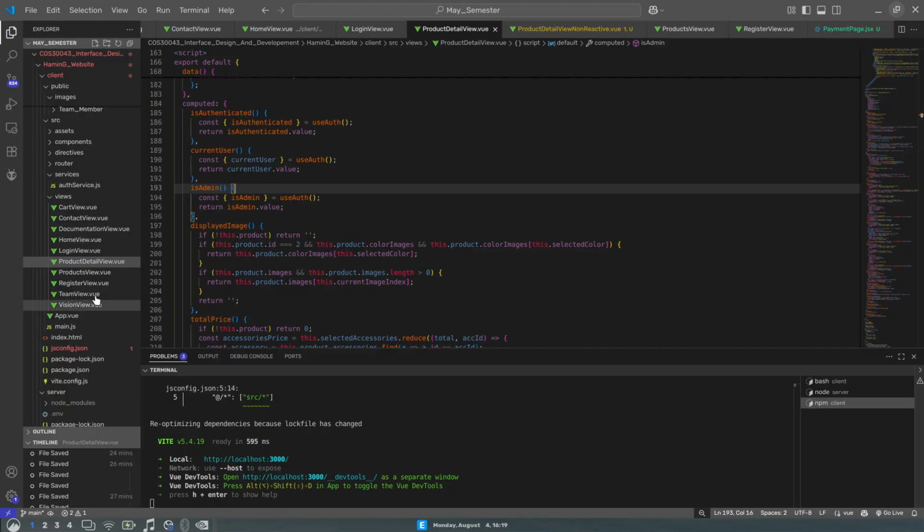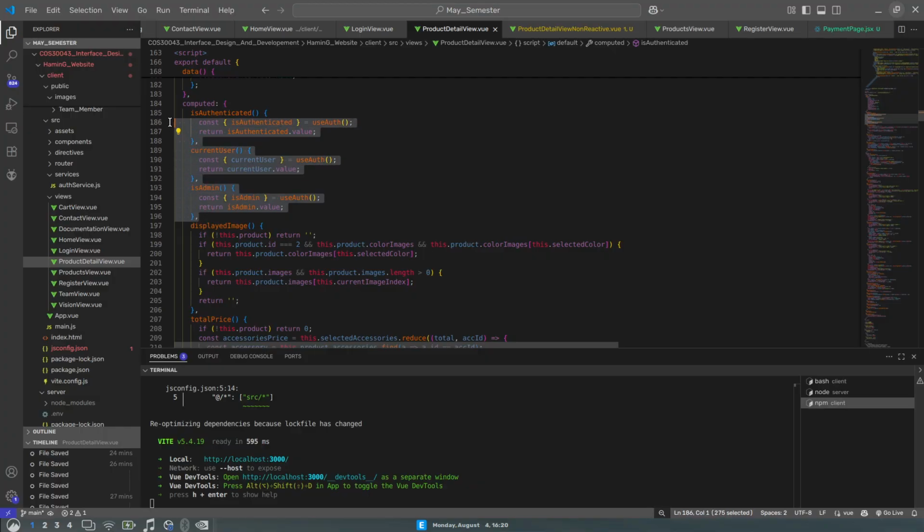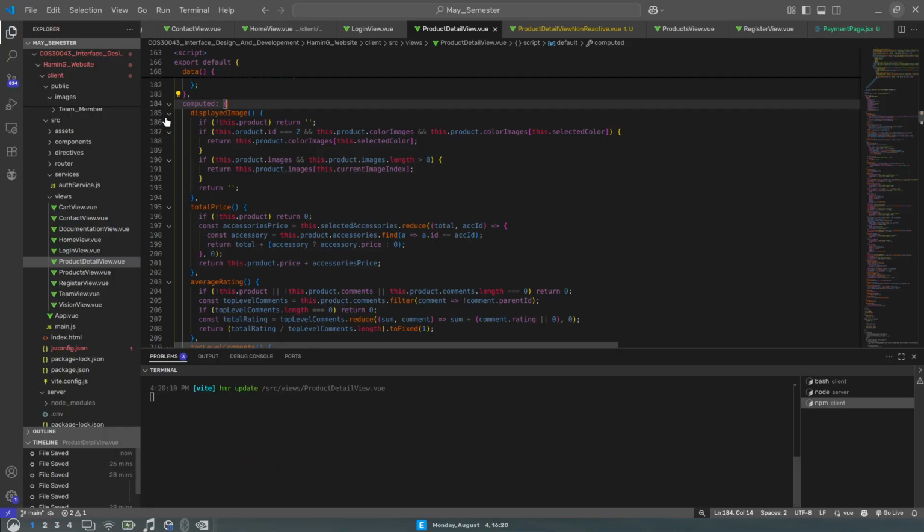To solve this, we will implement the publish-subscribe pattern. This will allow our non-reactive service to communicate effectively with our reactive components. I will now implement this solution. First, let's delete the isAuthenticated and the current user. Let's delete all of this. This is not working. We're going to replace it with something better.